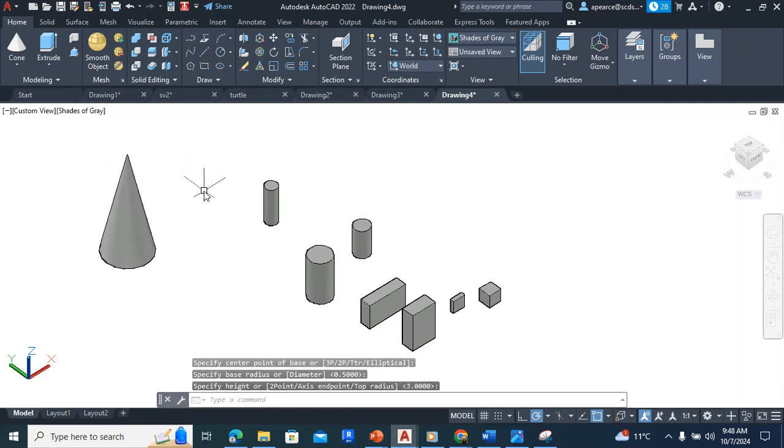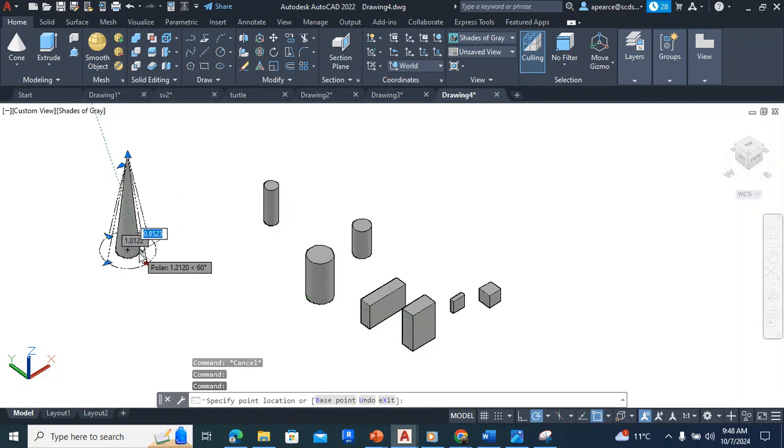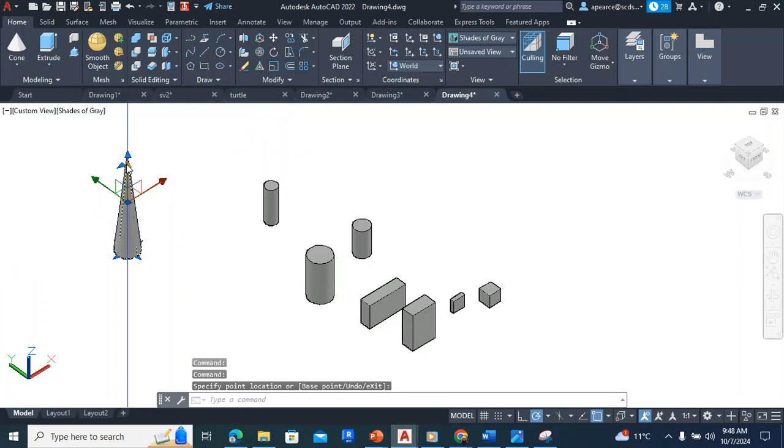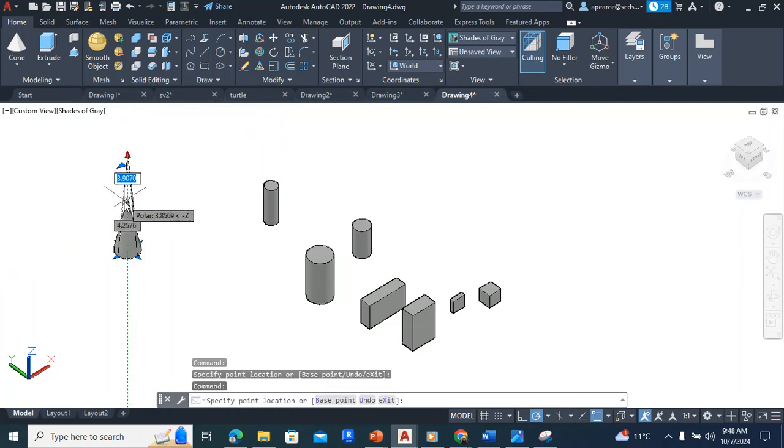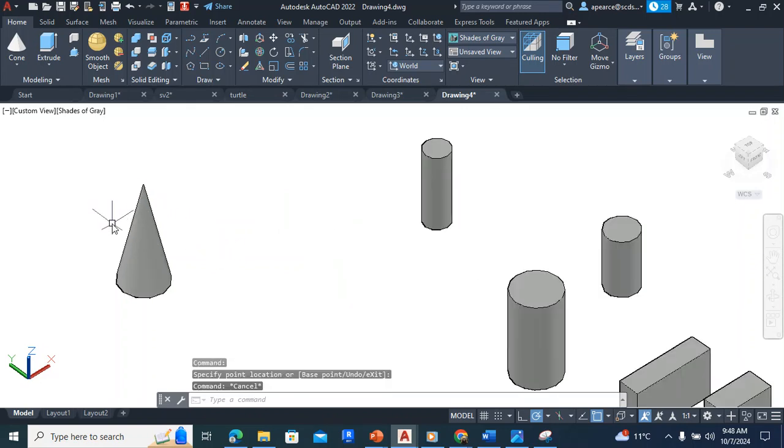If I made the cone and I'm mad at the size, I can click at it and these blue nodes show up. And I can click them and drag them to make them bigger or smaller. Or I can crank it taller or shorter. The cone.